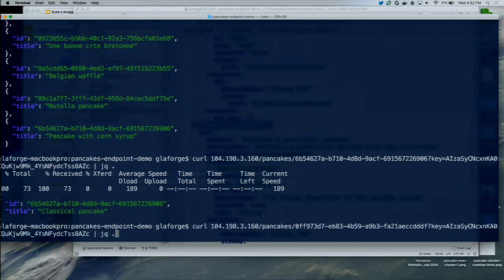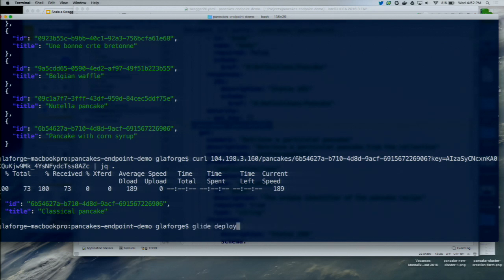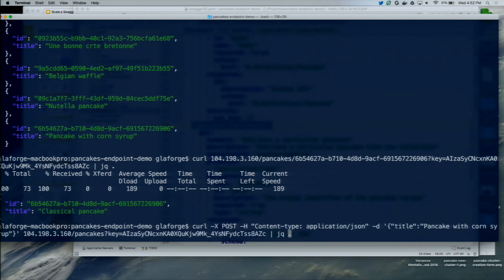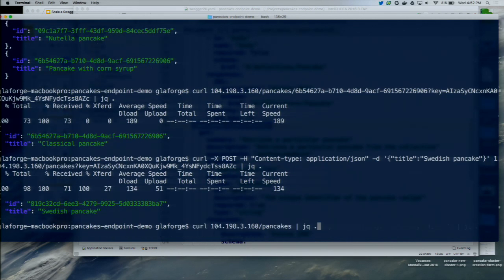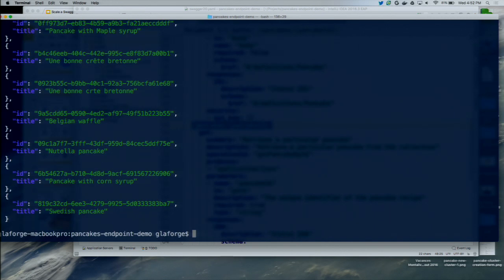Then I must have a POST somewhere ready. Where is it? Somewhere. Yeah, there. And I don't know if there are some special pancakes here, like Swedish pancake, perhaps? Does it exist? Okay, there's a new Swedish pancake, and if I call it again with the key, the Swedish pancake is right at the bottom there. It's a very quick demo, so I'm not really showing that it scales, but if you tried, it would scale.